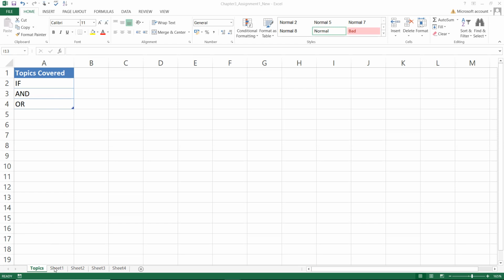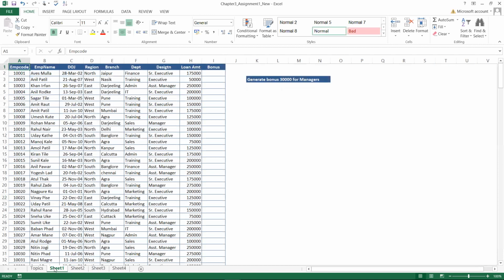For example, if you have some conditions, like in this data, the columns are employee code, employee name, region, branch, department, designation, and loan amount. Now, what is the question here? It says generate a bonus of 30,000 for managers. Managers is one of the designations. So wherever manager is the designation, for such records I need to provide a bonus of 30,000. That is my requirement.